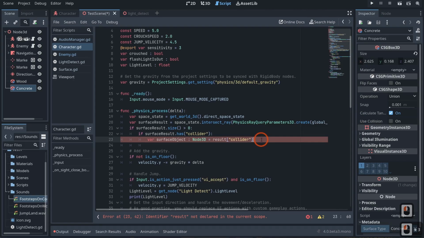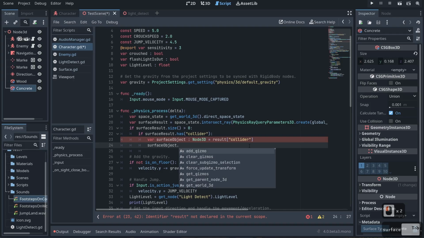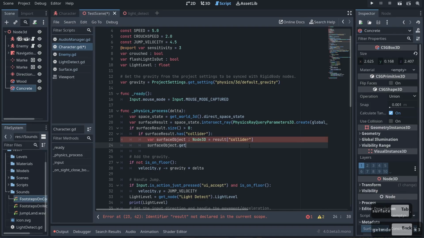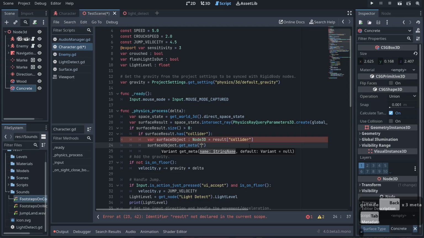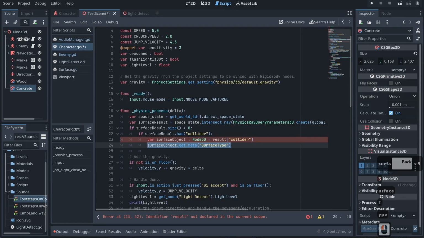And then we can pull back our surface type just by saying surface object dot get meta, and we can pull back our surface type like that. And this will return a string. It'll return this little concrete meta type. And what we'll do is we will set some code up to automatically set these guys up, is what I'm thinking. I'm not fully sure how we're going to do that just yet, but that's the hope.